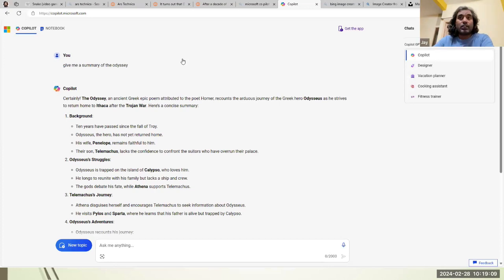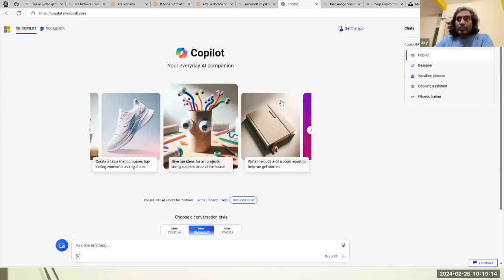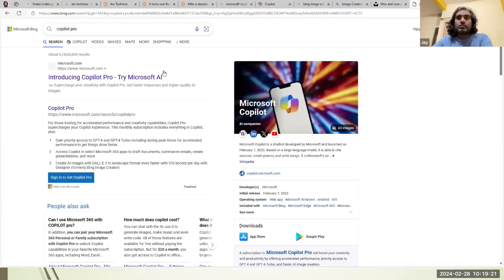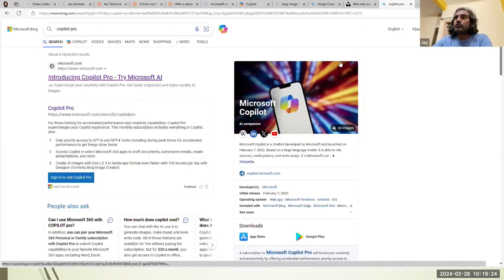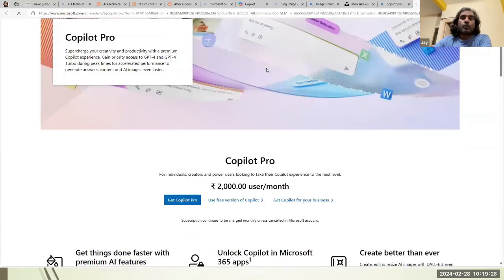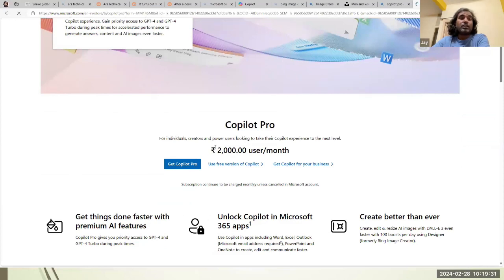For example, right now I'm using the Copilot free version, but if I go online and search for Copilot Pro, there it is. You can see there is something called Copilot Pro, and it is actually very expensive. You can see the price here. That is the pricing in Indian rupees, which is roughly about $20 to $25 per month.